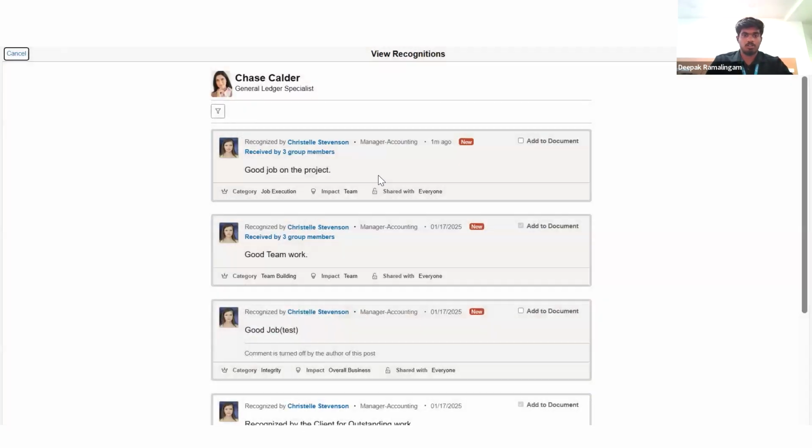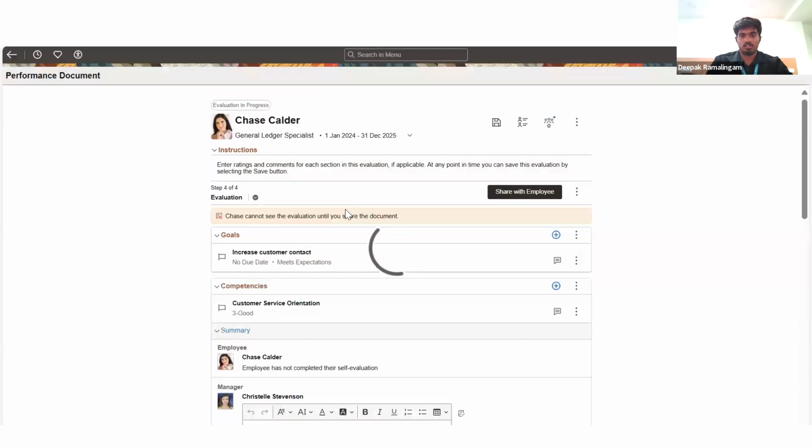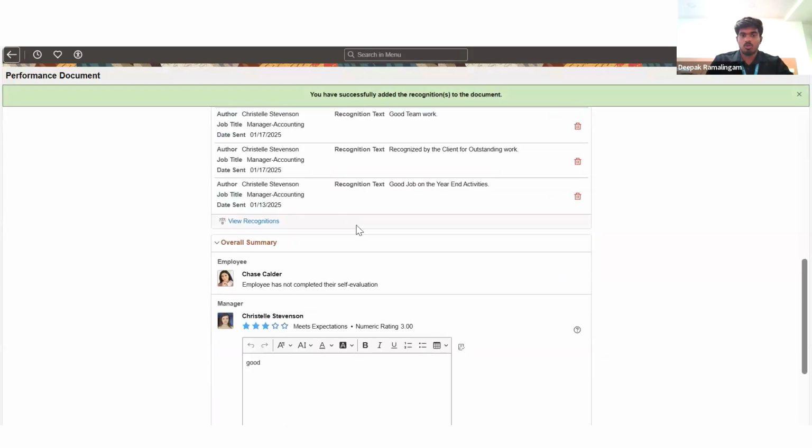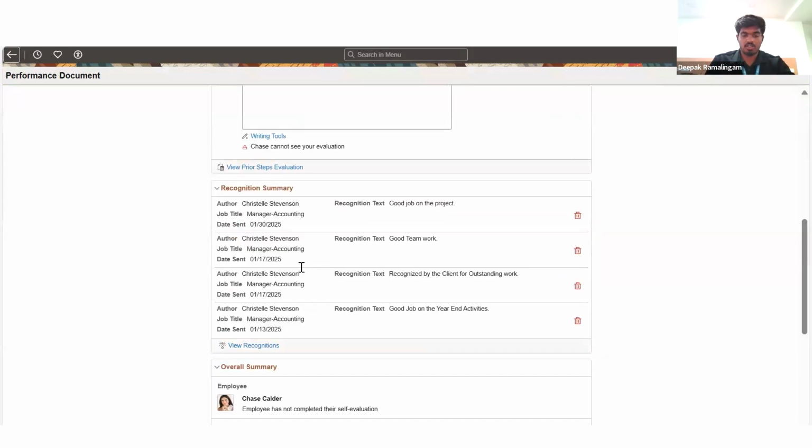Here is the view recognition button. Here you can see "good job on the project," that the recognition has been added to the document, added to the view recognitions. And I can simply press add to document and then done. So this is the employee recognition integration that has been done overall.